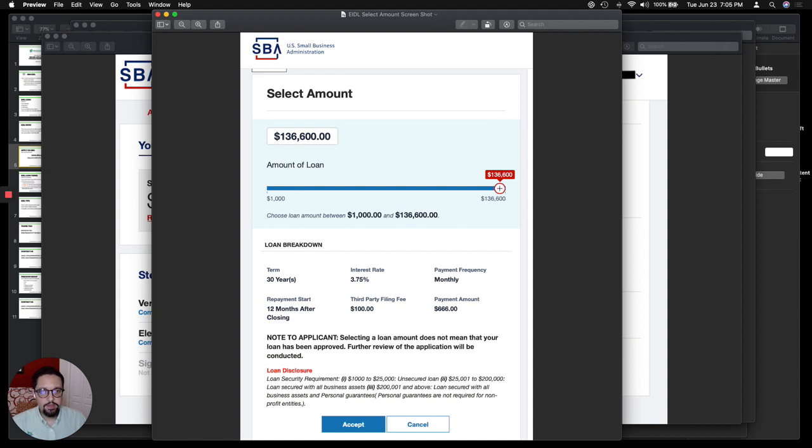If you move this circle left or right, you can choose a lower EIDL loan amount, and depending on how much you want, this information here is going to show you the monthly payment amount depending on how much you choose. So it is good because you can see how much you want to take, and you're going to see in real time how much your monthly payment will be. So you choose the amount you want and then you click accept.